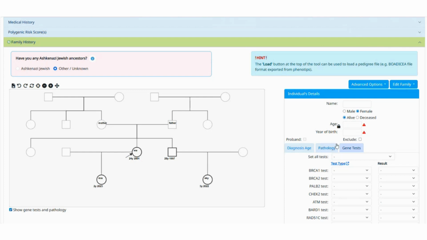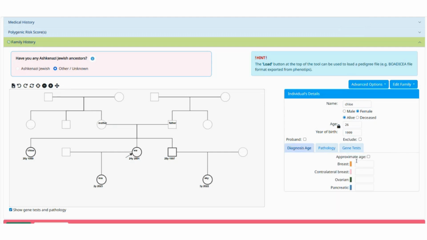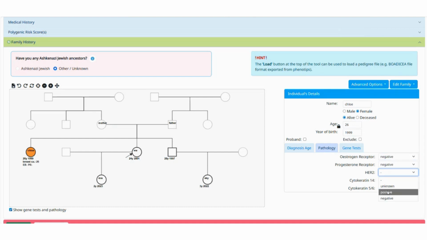And then you can put in perhaps that she's got a sister who's maybe a little bit older than her, so born in 1999. Again, calculate the sister's age. We'll call her Chloe. And we can put in that she's had breast cancer at the age of 25, okay? The pathology, we could say that it's a triple negative, so just go through and select those.